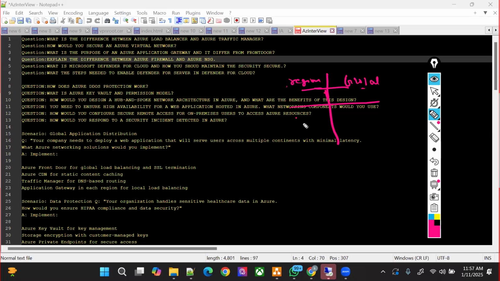Venkat, you said it works on HTTP and HTTPS. Yes, even Front Door also works on that. So Front Door is a combination of Application Gateway and Traffic Manager. Exactly. But if it's a combination of two things, you need to tell me what this will do and what this will do. My question is what is the purpose of App Gateway and how it differs. You said Front Door is a combination of these two, but what does the App Gateway do?